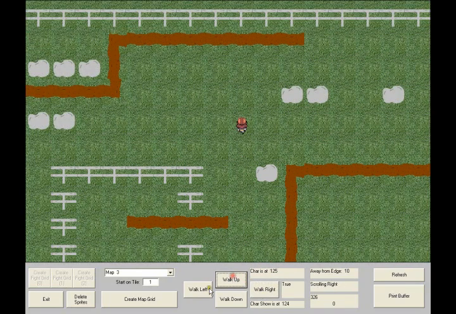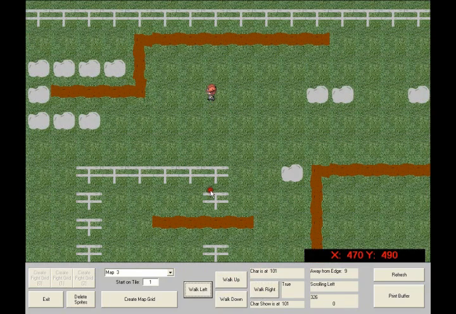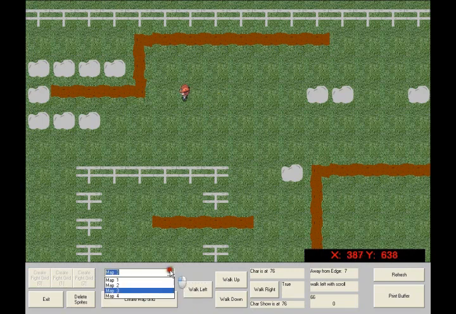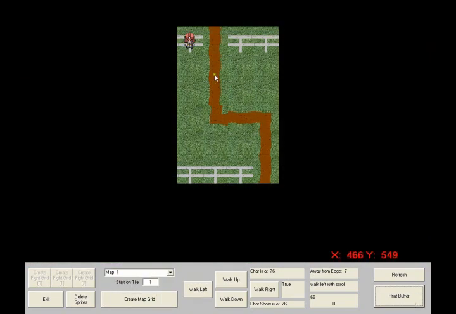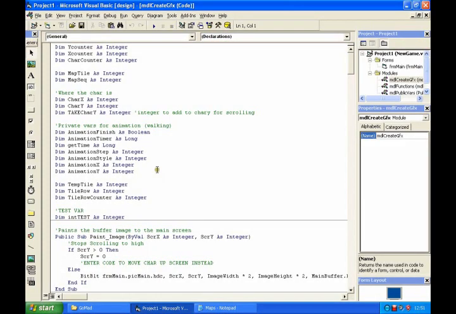But basically, you just have this game engine, then you just make the maps as you want. You can change the map straight away, lovely. Change what tile you start on. Yeah, so that's the power of tiles.